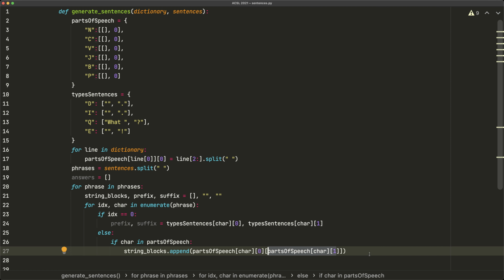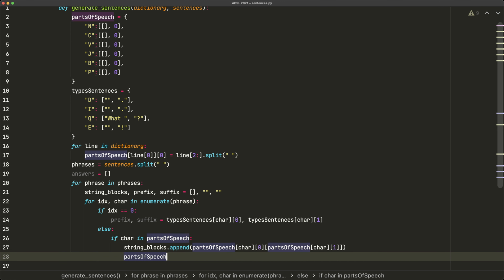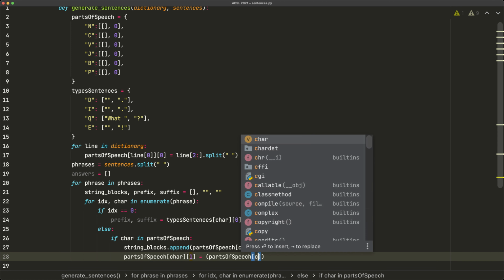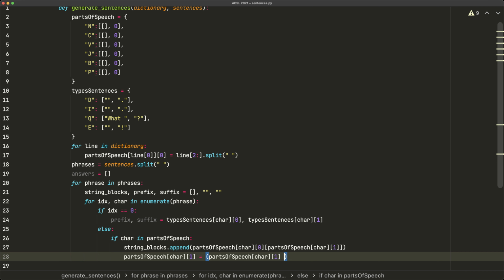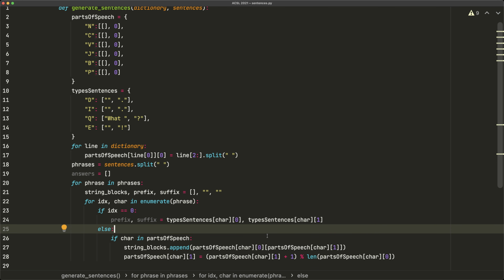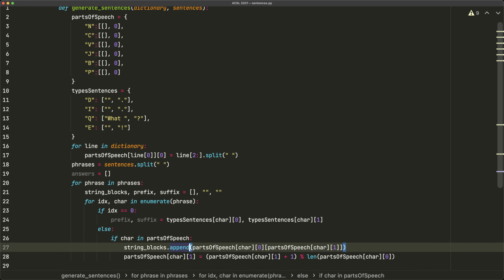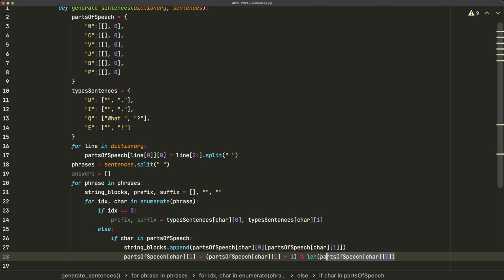Now, once we append this to our string blocks, we need to modify this particular value that we have right here because we need to make sure that we don't reuse the word again in a row. So we'll say parts of speech at car 1 is now equal to whatever it was before. So parts of speech at car 1 plus 1. And then we're going to do mod the length of parts of speech at car at 0. So this is a little modulo trick that we use to create a sort of circular indexing. And so every time we append that new word, we're going to increase our counter. So now we're actually indexing the next element. But if we go above the length, then that means we want to circle back. And that's what this modulo helps us do.